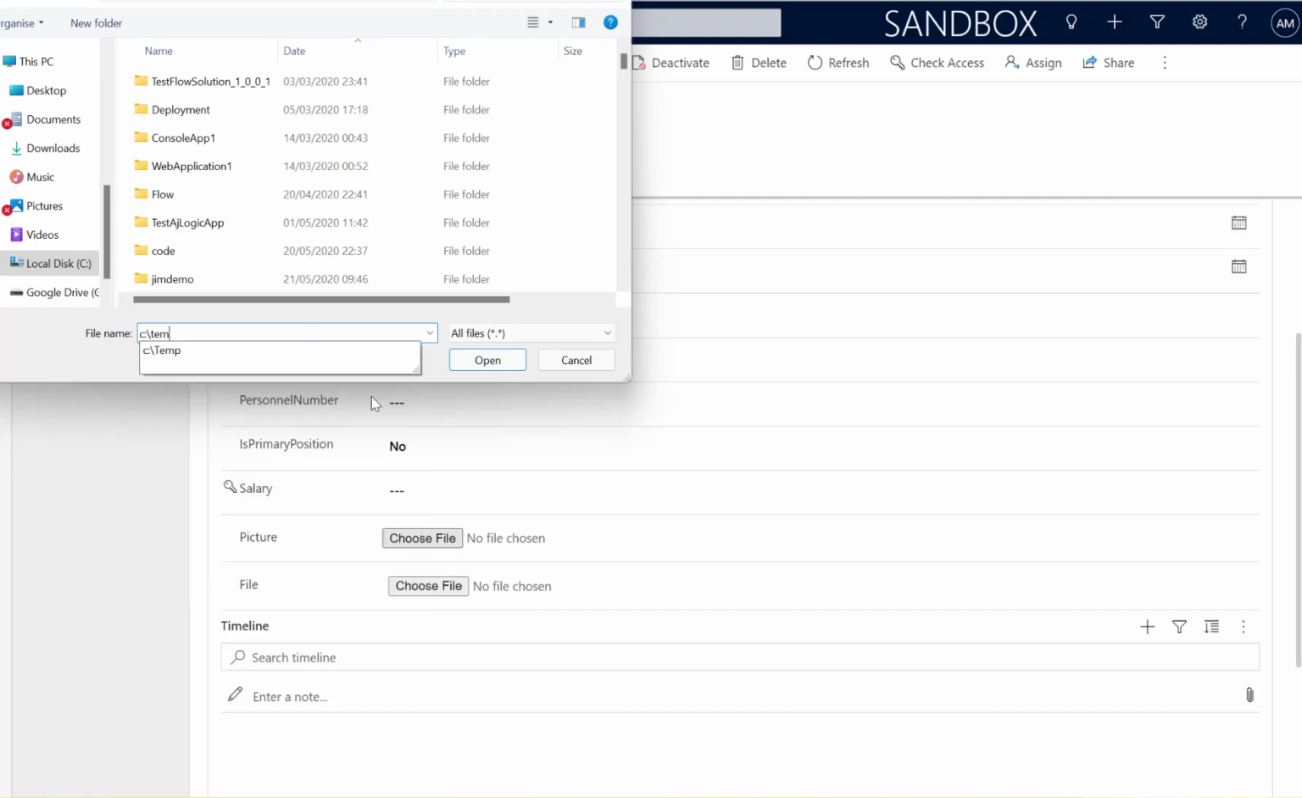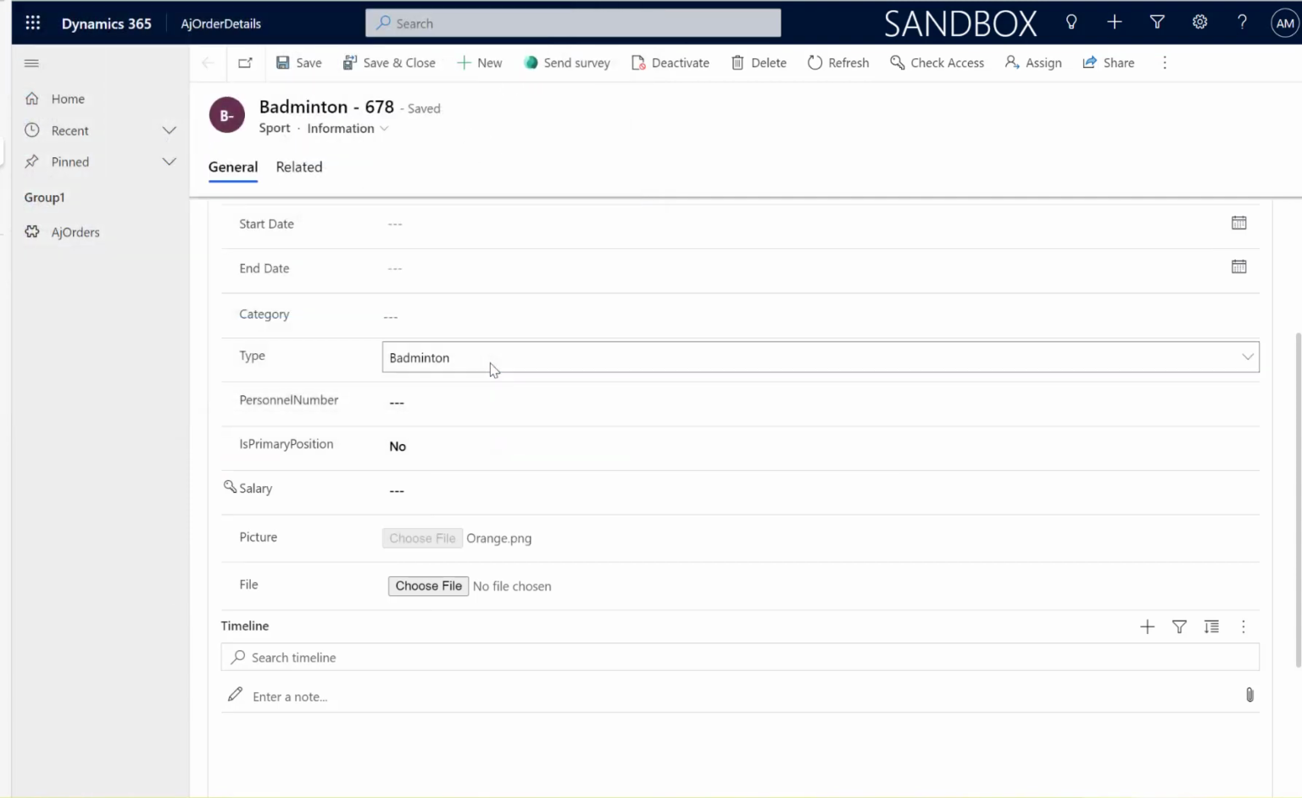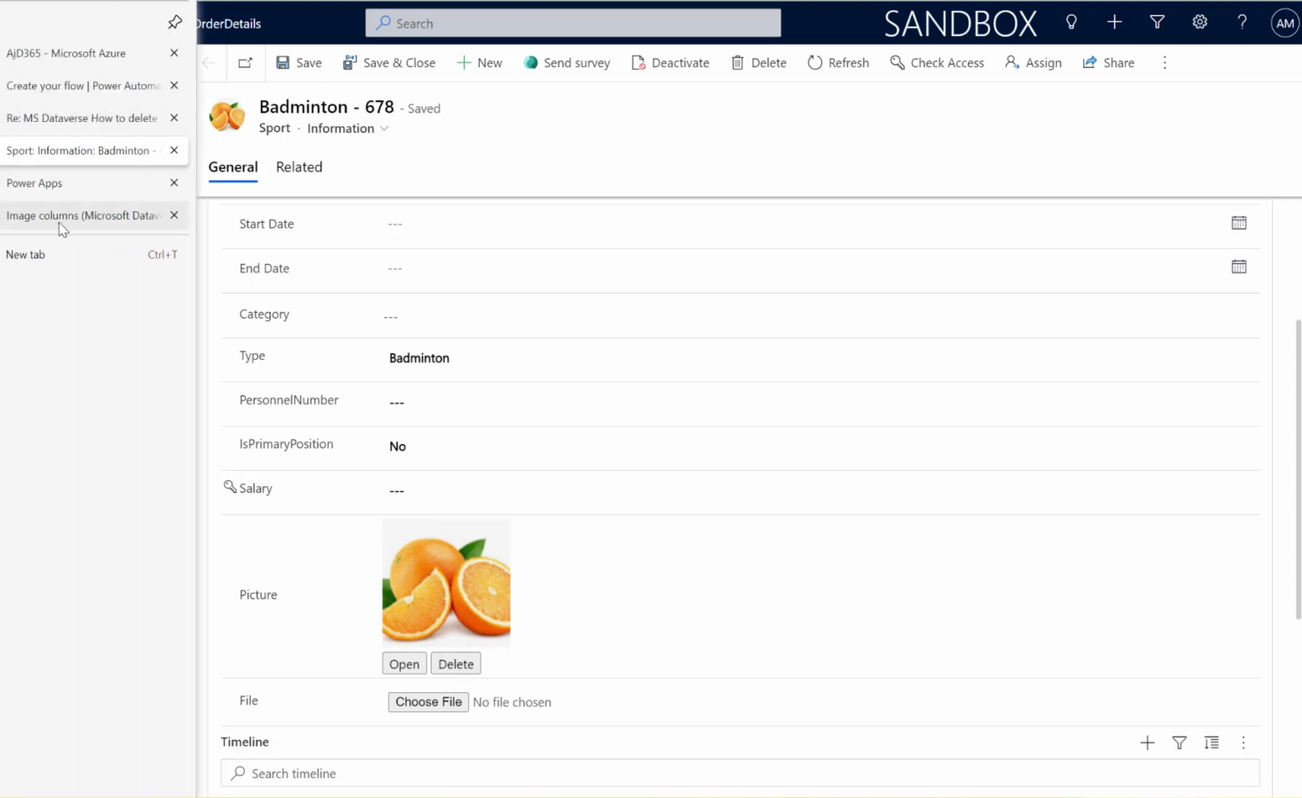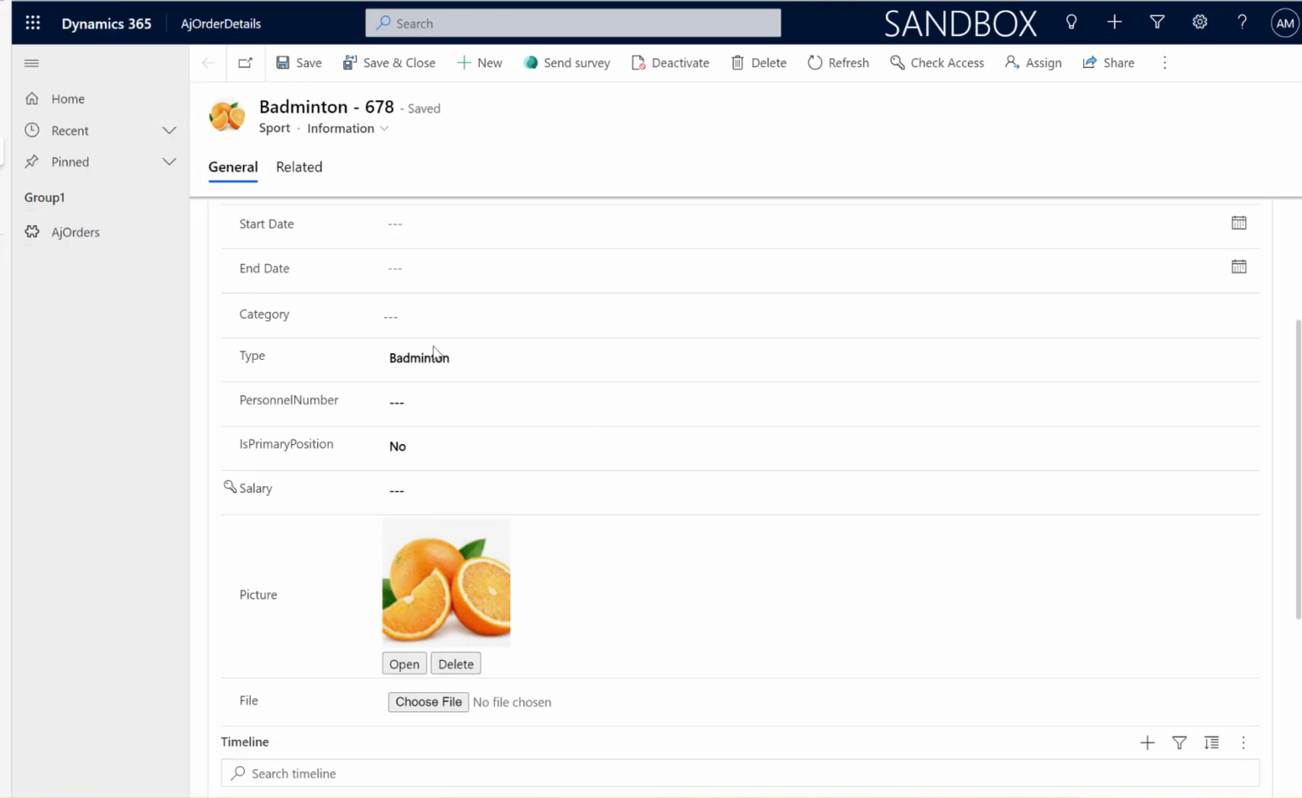It's a sport entity, but just for the test record, I got a fruit record here, a fruit picture here. That's called orange. There we go. And I'm going to save the record here. Okay, so how to delete this? The challenge here is we can't delete using the standard Dataverse connector.